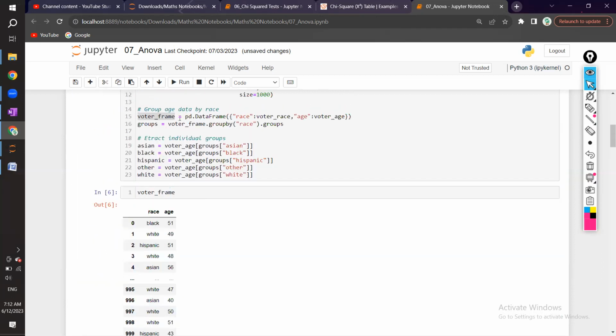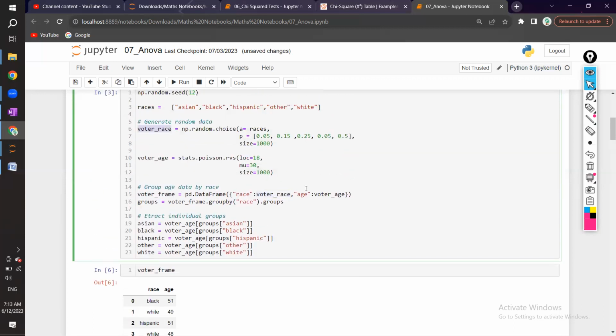When you group them, you have the voter frame. This is what the data frame looks like. You are creating a pd.DataFrame, which means create a data frame, where you have two columns, race and age. In race you want the voter race values, and in age you want the voter age.